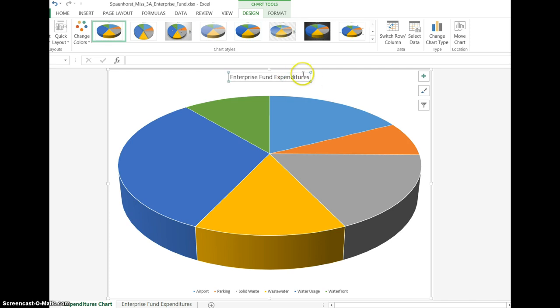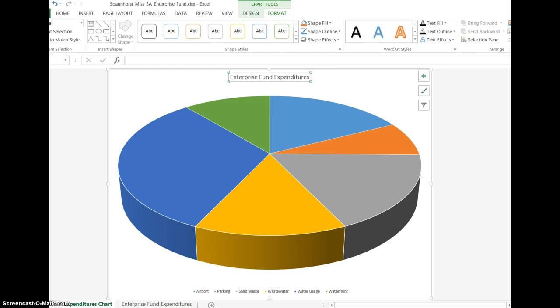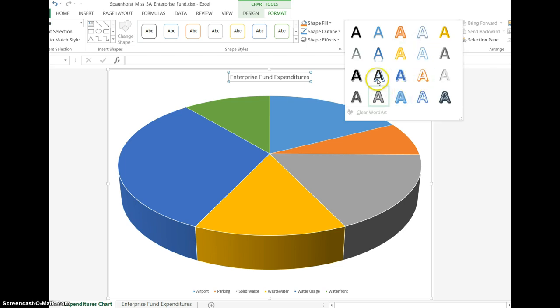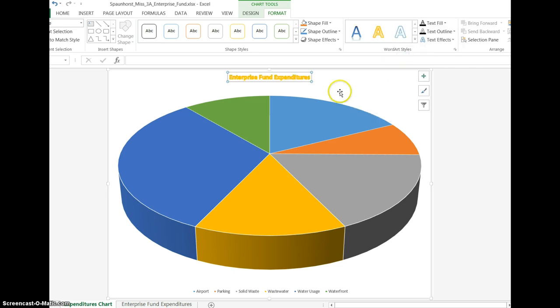Now make sure you have it selected, but you're not inside of it. So you should see the 4 dots around the outside of your text box. And on your chart tools, go to Format. And over here you see the word art styles. Go ahead and hit this drop down arrow. You can pick whichever one of these you like. I kind of like this one. It's nice and fun.